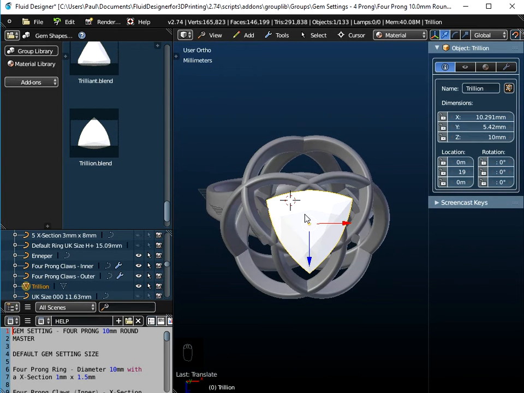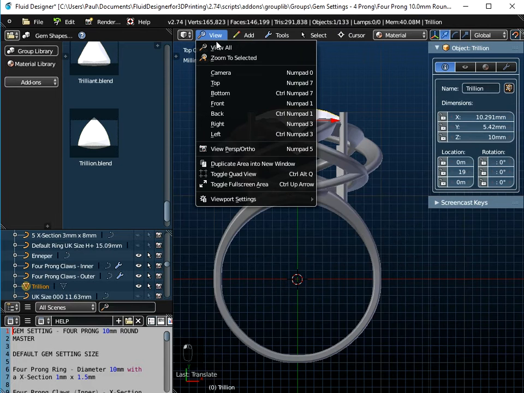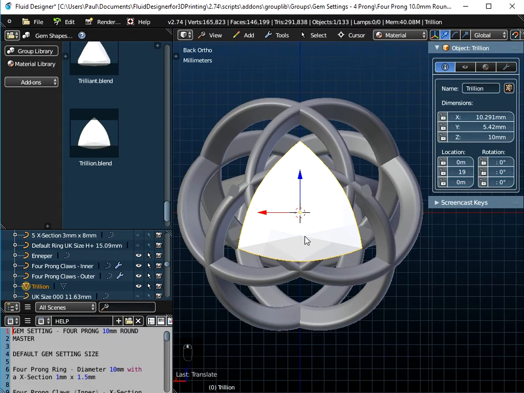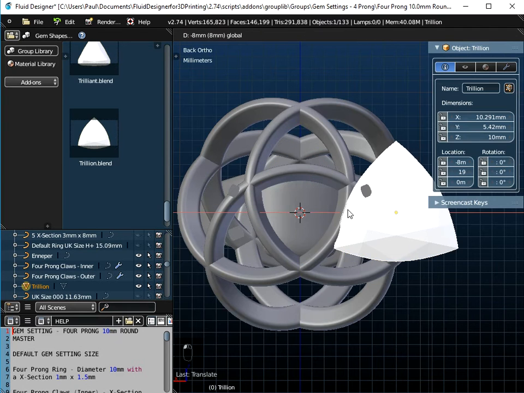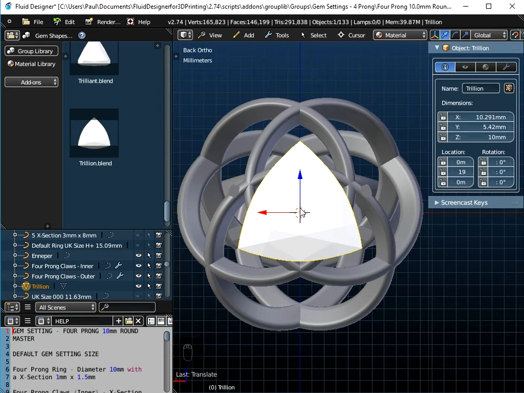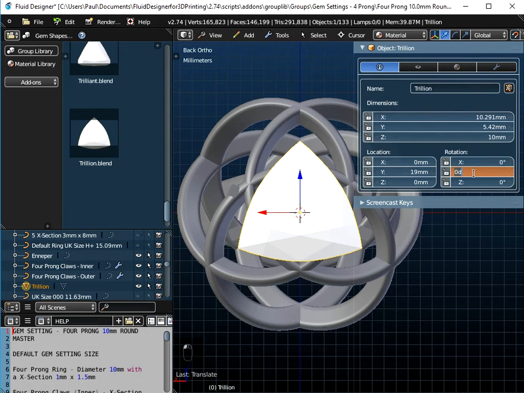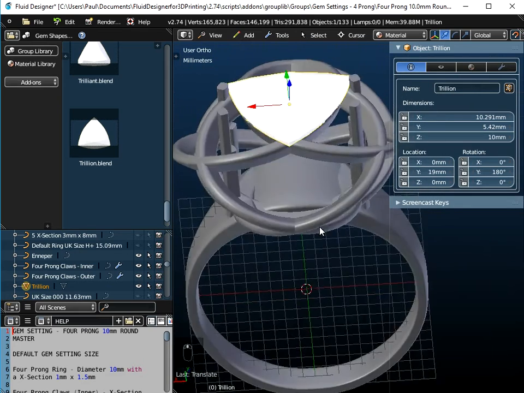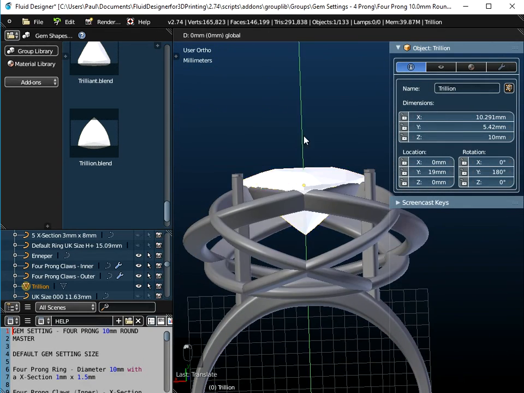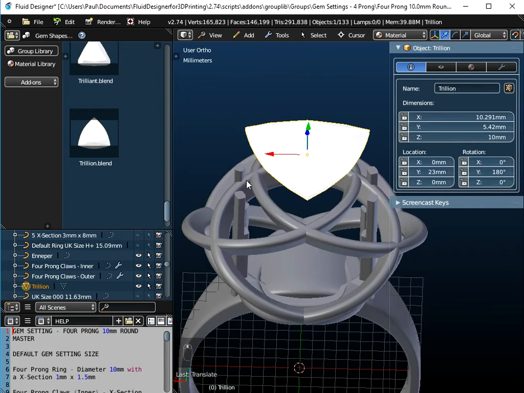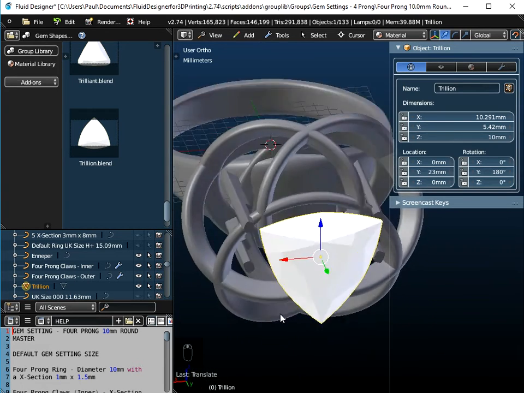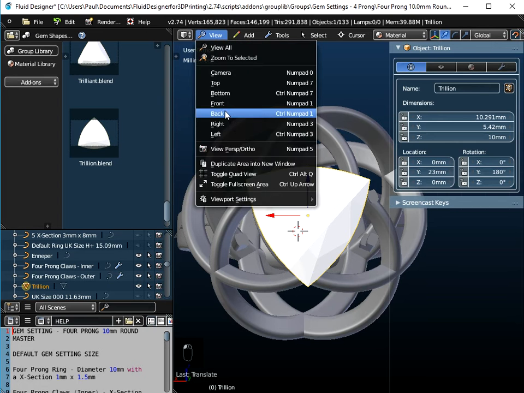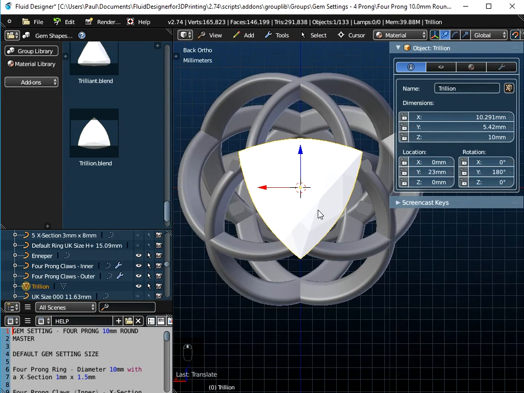Now as you can see, if I view it from the top, and now from the back, you'll see that the orientation of my gemstone is different from the orientation here, so I need to rotate it about the y-axis 180 degrees. If I just type 180 in there, that just flips the gem around. So it's now in the same sort of orientation as the location on the Enneper curve where I'm going to place it.